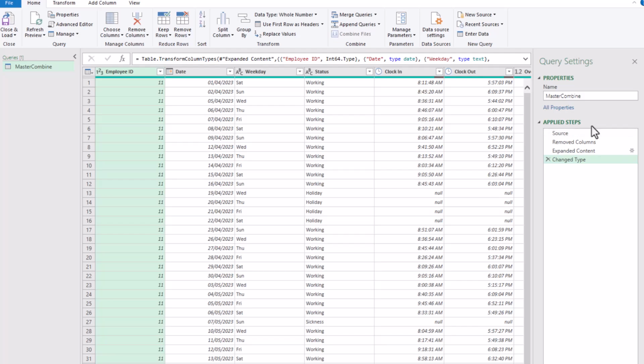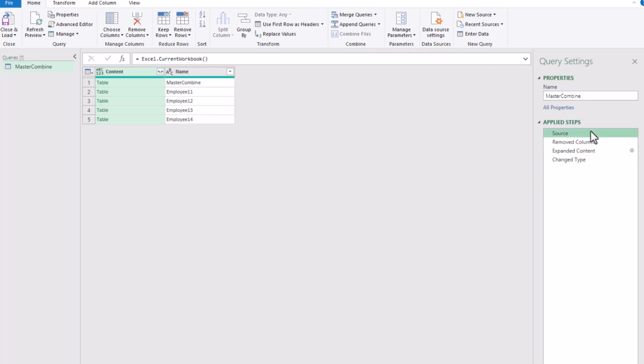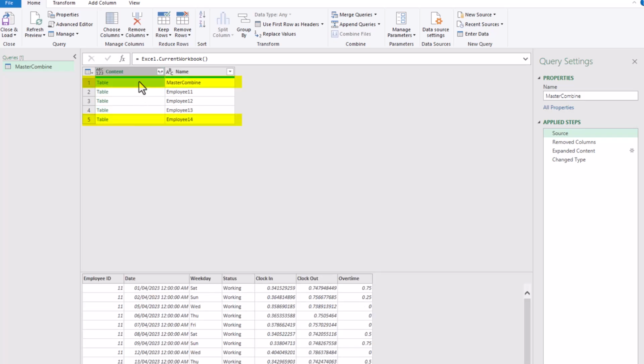So in the Applied Steps panel, click on the first step, Source. As you can see, this step of the query has changed. The Power Query has picked up 2 new items. That is the new table, employee number 14, and the master combined table. Table employee number 14 is picked up as we wanted, but the master combined table should not be there. And that is the cause of our problem.